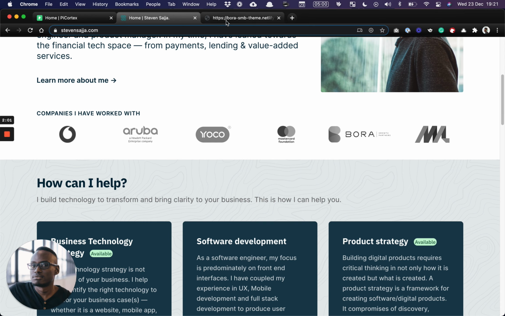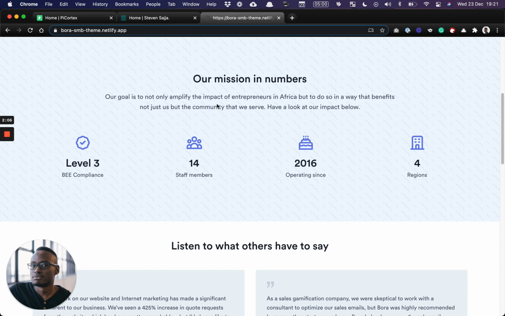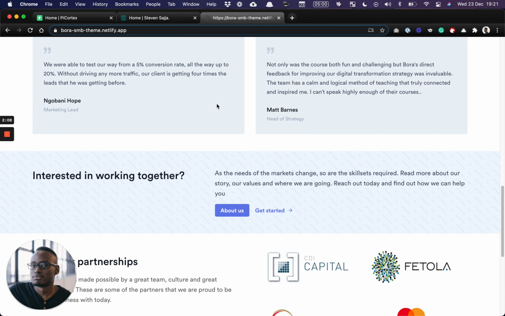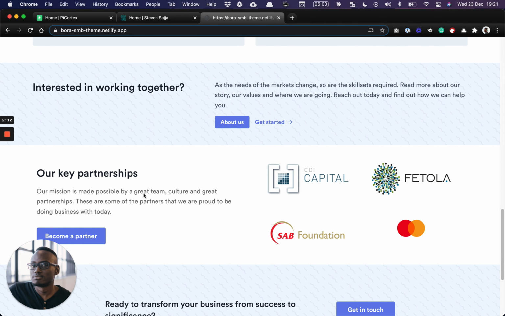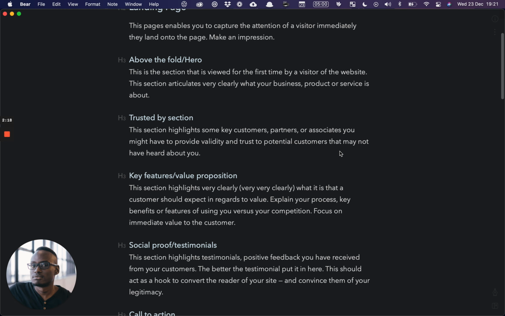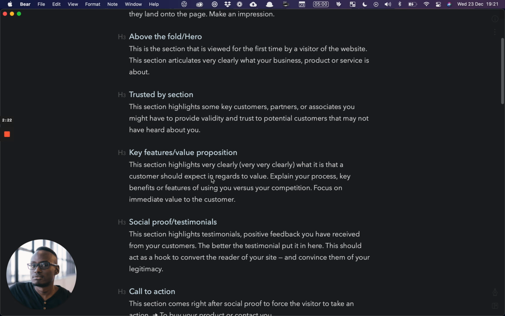So that's what it is for a personal site. This is a theme I've created, and I use this for different businesses. This is a section I have, which is my key partnerships, and you can put these down. The next section is your key value proposition.